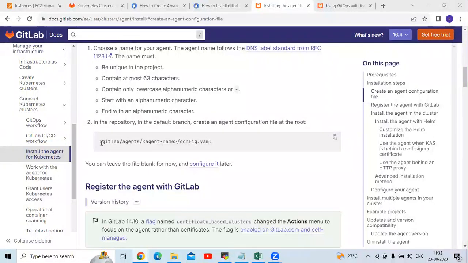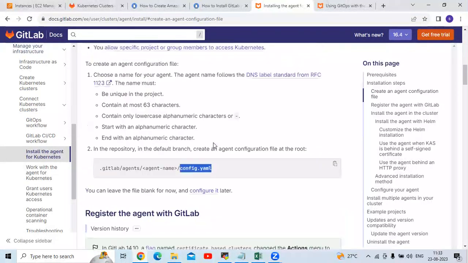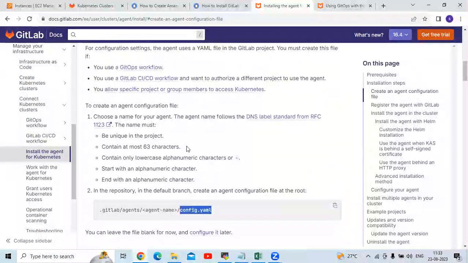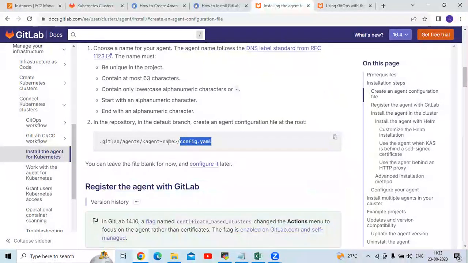That means first of all, we need to create a .gitlab folder, then an agents folder, then the agent name. My agent name will be our cluster name, right? Remember this, our agent name is the cluster name that we have created. Agent name will be our cluster name, then configuration.yaml. So those are the steps to create our agent, that means our configuration.yaml file.